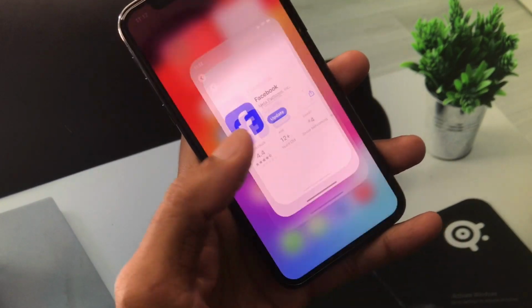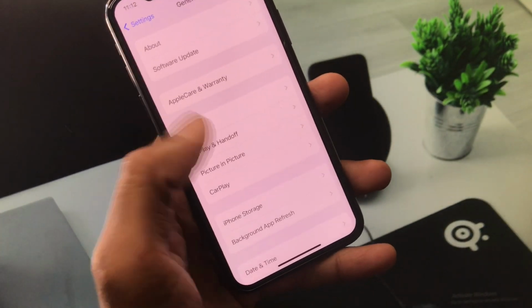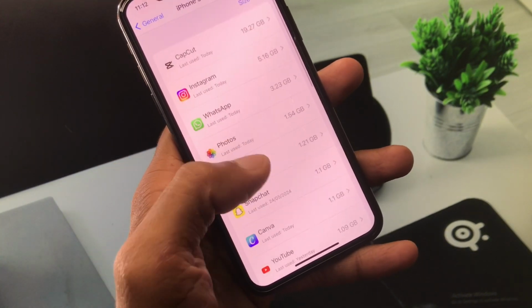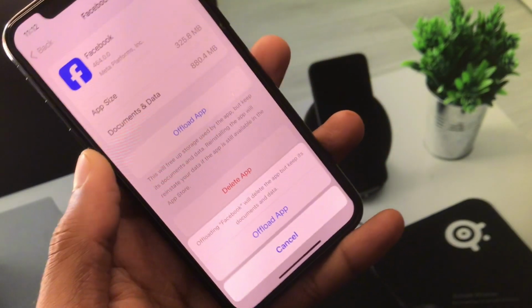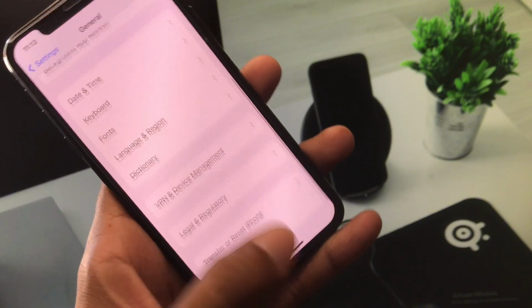And after updating, you have to go back, open your settings again, click on general and click on iPhone storage here. Now you need to open Facebook and offload your app. After doing the offload, you need to reinstall it again. After this, you need to check whether your problem has been fixed or not.